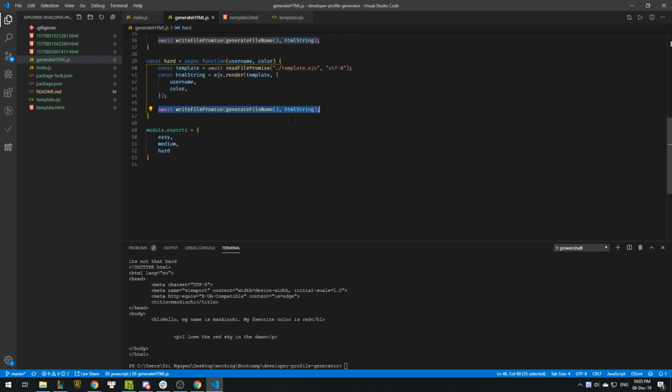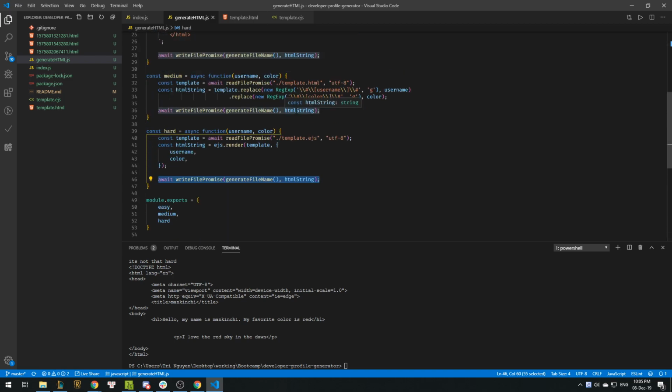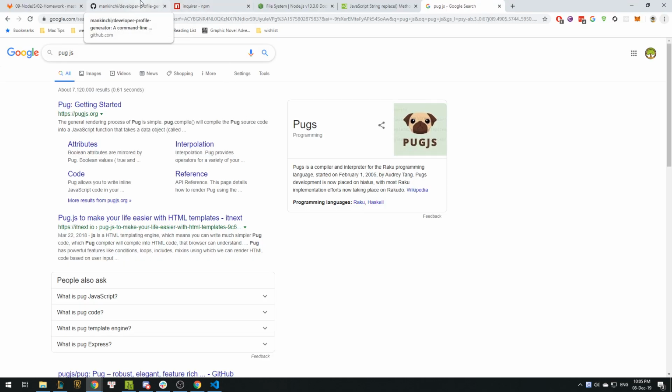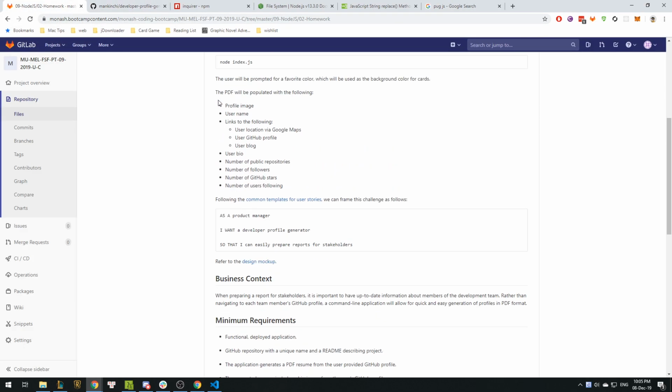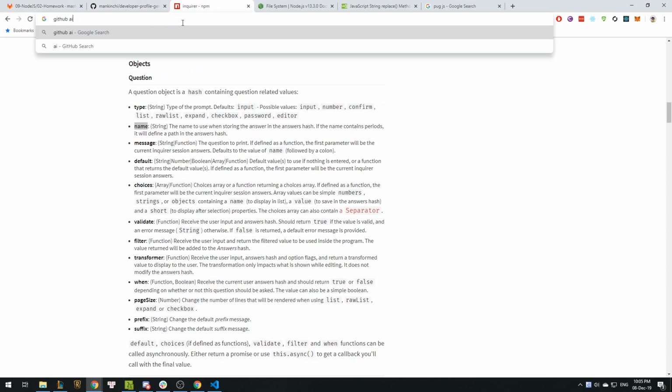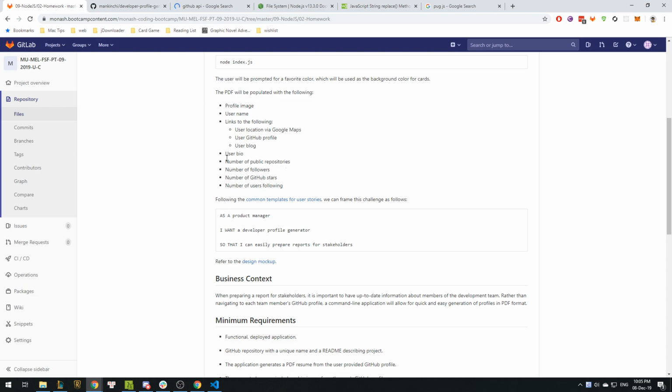Okay? So let's go from there to the next bit, which I believe is the GitHub one. So we're going to deal with GitHub. Okay? It's going to ask for something like profile image, username, user bio, public repos, followers, GitHub stars, and number of users following. Right? So let's quickly see whether GitHub actually has an API, because that should belong to an API for sure.